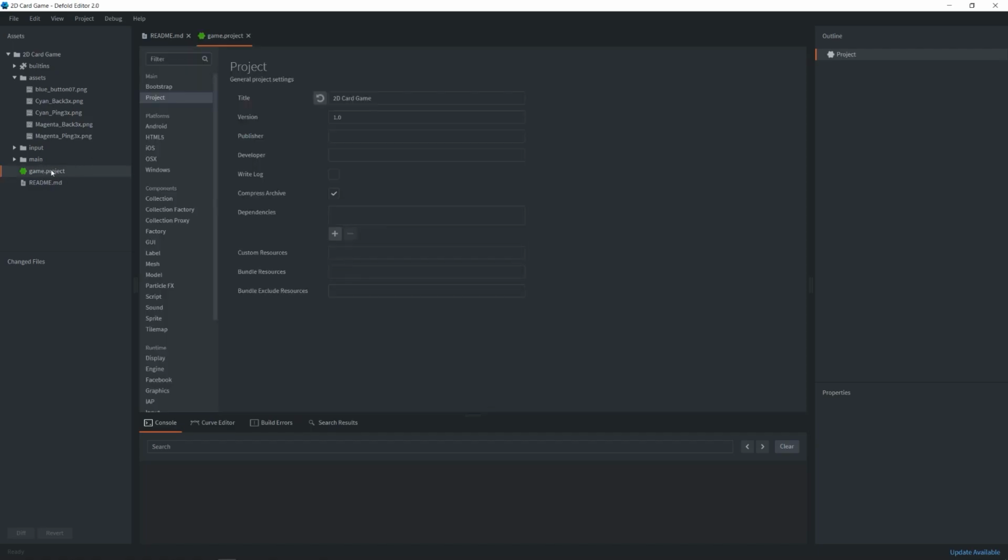So first thing we're going to do is set up our project, and we're going to go to this game.project file here, and we don't need to change anything in the general project settings. What we will need to do is go to the display section, and we're going to change this just for ease of use to 1920 by 1080. And we'll save that. Control S to save.